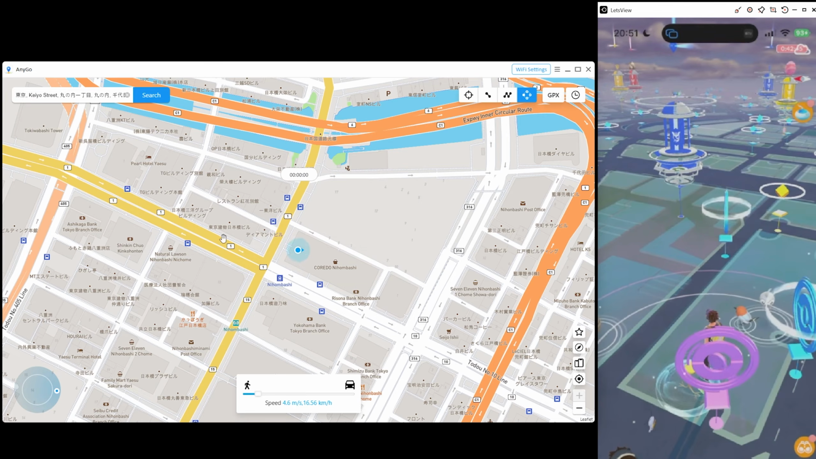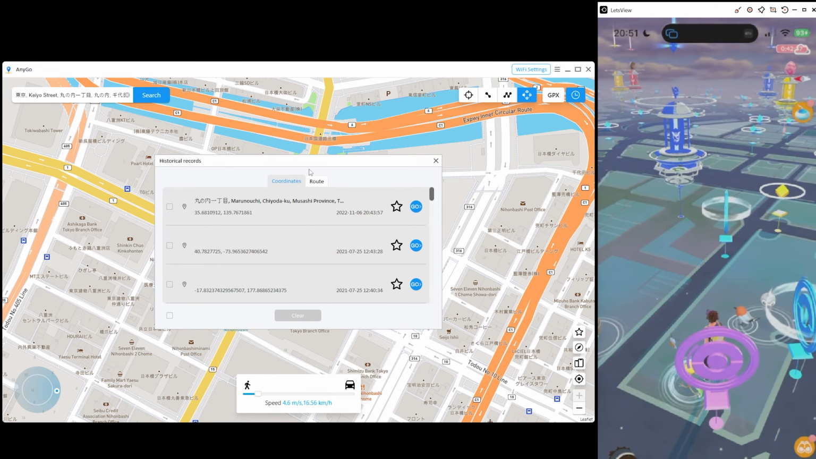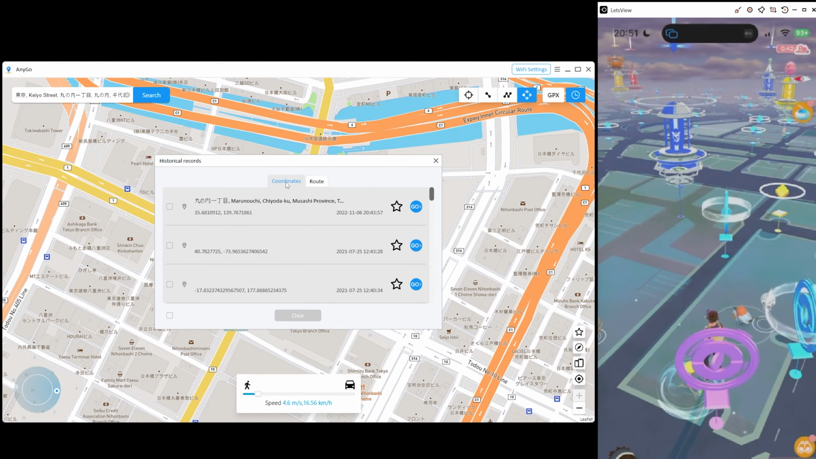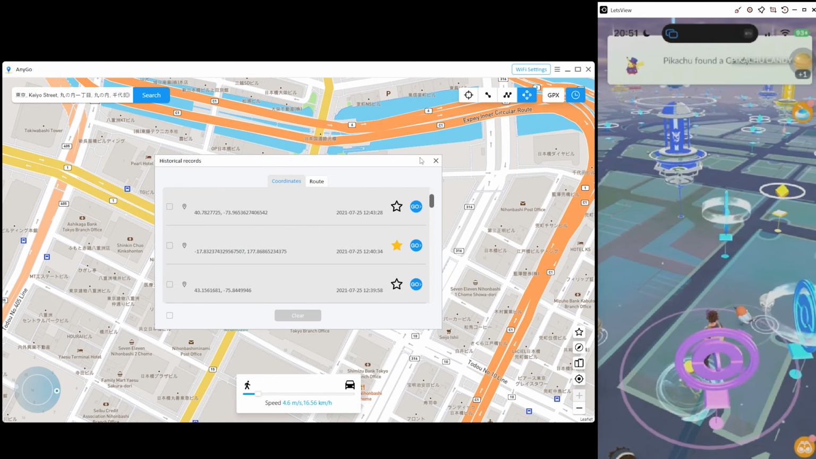Now if you like this location where you are, you can favorite it, so you can come back to it at any point. If you click this here, it shows you your history. So you can look at routes that you've done, the ones A to B and A, B, C, D, etc. Or you can just click a location. The last one, of course, is where you are. If you star it, it will add it to your favorites. So let's star a couple of these. We've added it to our favorites.